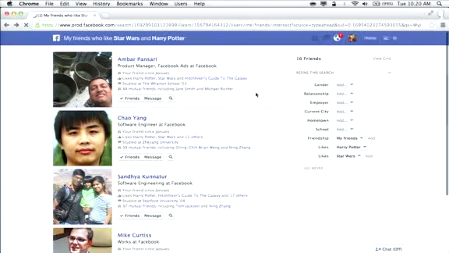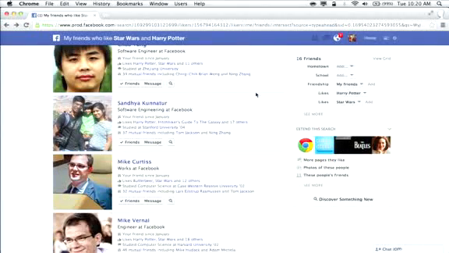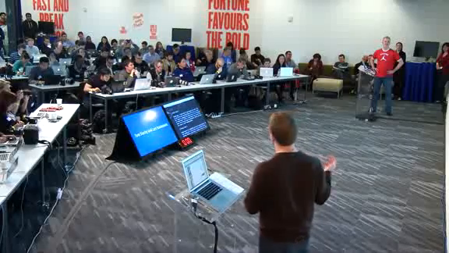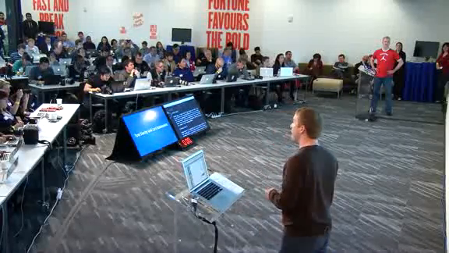And the other thing to mention about these results is that these are entirely unique to me. So if anyone else does this search, they'll get a different set of results. Even if Lars and I had the exact same set of friends, we would still get different results because in part they're ordered by how close of a connection I have to each one of these individuals.